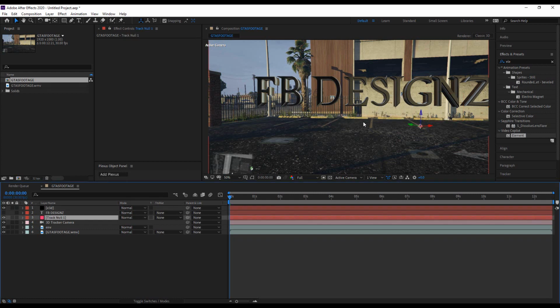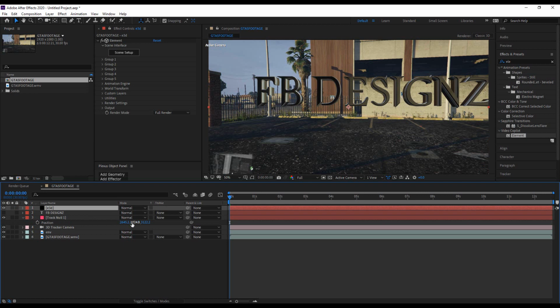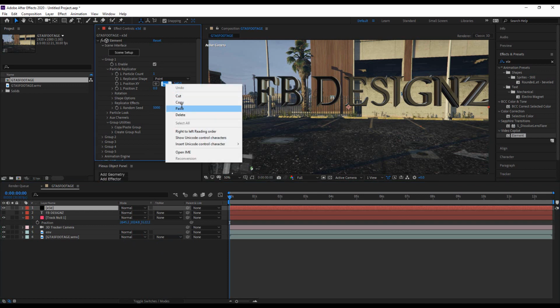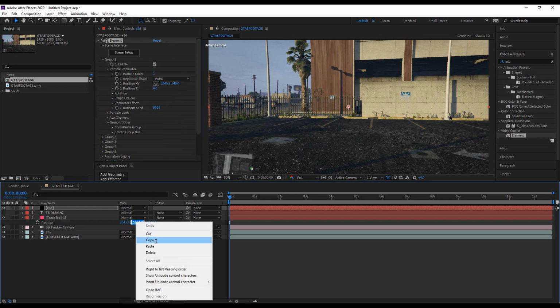Now for the positioning, we're going to go to Track Null, hit P on your keyboard, so you pull up your position. Highlight your E3D text. And we're going to take these and copy them to here. So it's a single click, right click. Nope. Edit that. Undo the change. Single click, right click, copy. Right click, paste. We're going to do it for all three of these numbers.